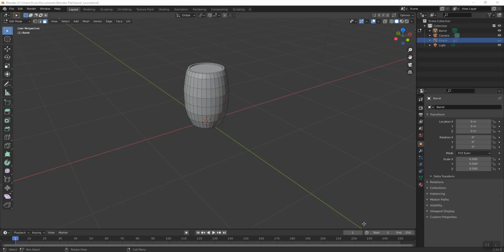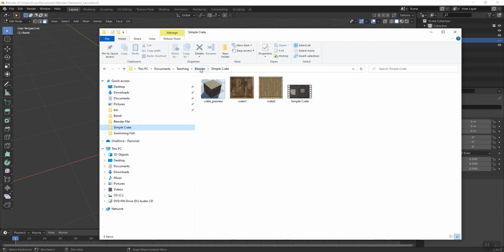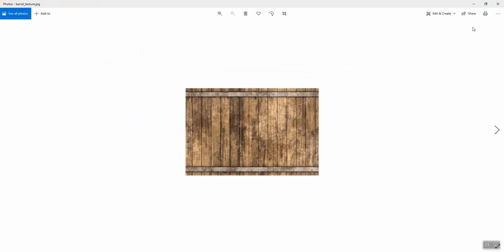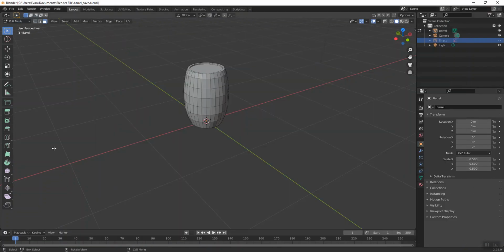In the last video, we got this barrel modeled, and in this video, we are going to texture the barrel. We're going to put some textures on it, and I can show you what those are going to look like here. We're going to put a texture like this on the side of the barrel, and we'll also map something on top of the barrel. So let's pop over to Blender here.